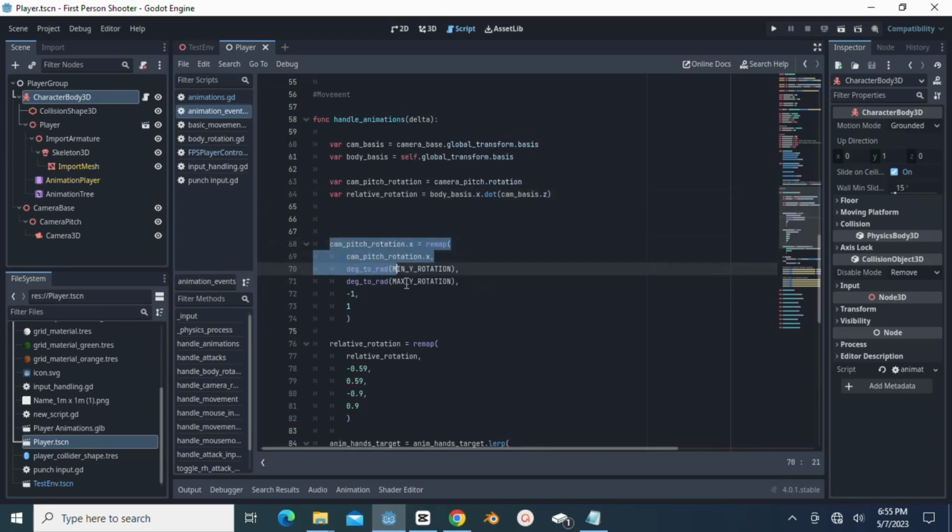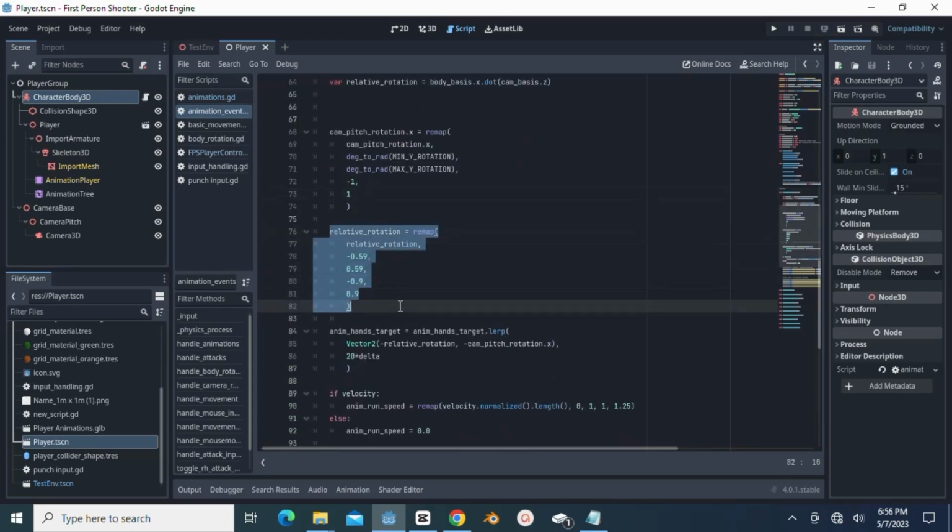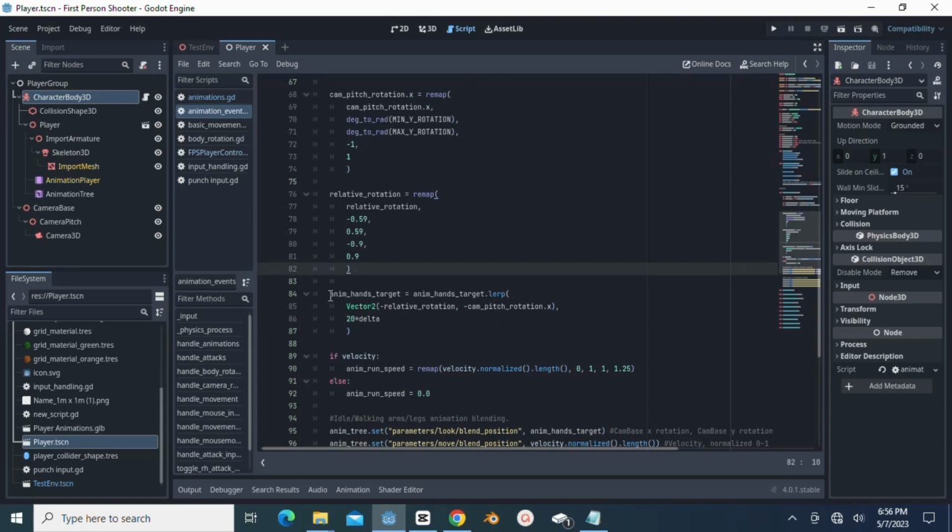Then here, I'm going to remap the camera's pitch rotation to be within the values -1 and 1. Then I remap the relative rotation value to be within -0.9 and 0.9. I know from a calculator that since my head can only rotate a maximum of 35 degrees from the body, the dot product we calculated will only return a minimum of negative 0.59 and positive 0.59. I did 0.9 instead of 1 because letting the arm poses reach their extremes kind of looked jarring when testing it out, so this gives it a little cushion.